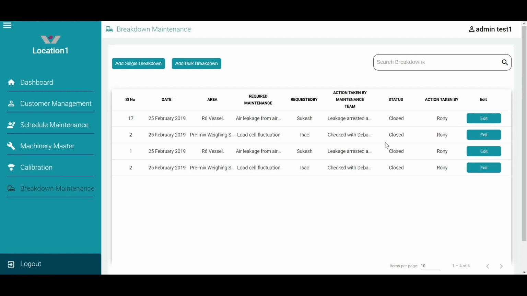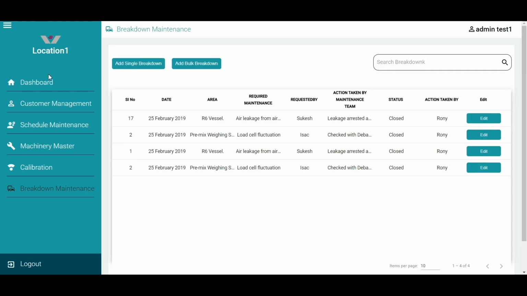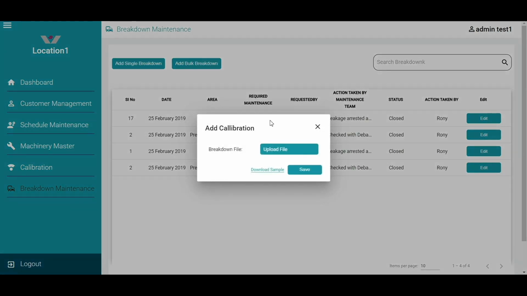This is another important feature of this application where if any sudden breakdown happens, site engineers can update the details of the breakdown that happened, like the area it happened, action taken and status of the breakdown. We also support adding multiple breakdowns at a time through file upload.